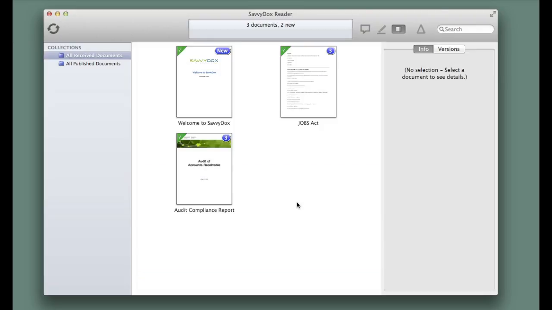You can see each of the icons has a green check mark on the corner. This indicates that the app is connected to the server and has been able to verify that these are the latest versions available of these documents.